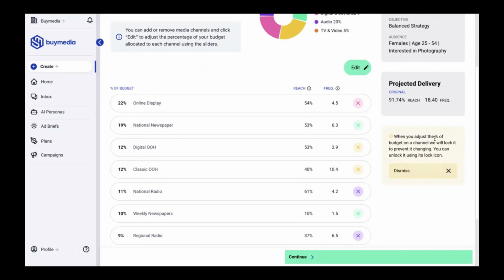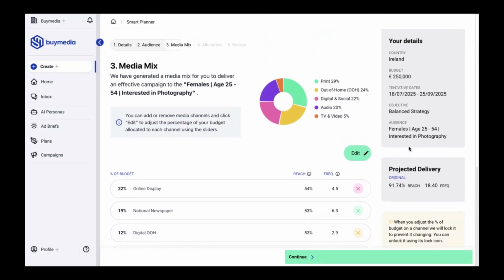So here also you can see a little tooltip just to remind users that once you move a slider, it's going to lock. But you can also unlock that if you wish. So that's the idea on this page.